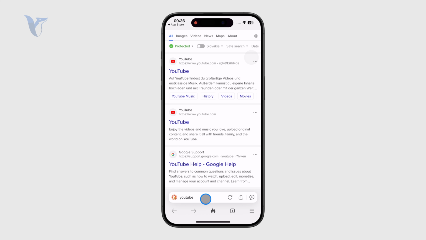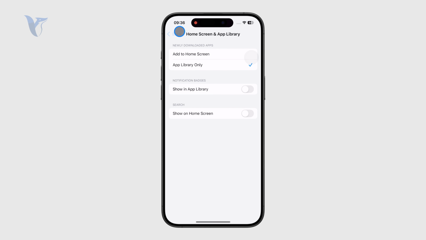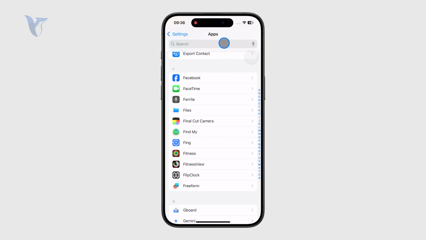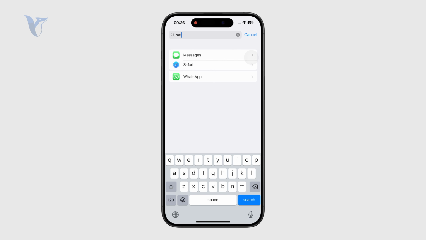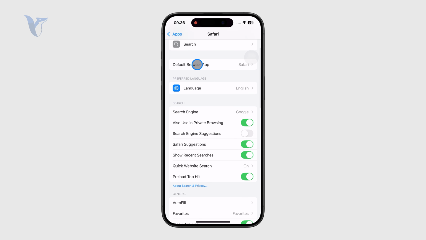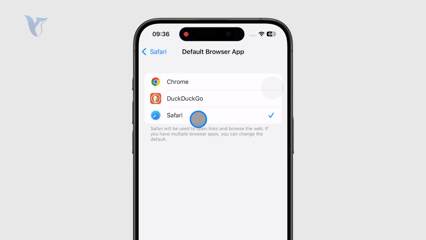Outside of that, you might also want to integrate it a little bit deeper into your system because you might still want to use Safari, for example, but have DuckDuckGo as the default search engine. And this is also possible to do. Just make sure you are inside of the settings, then find apps, and from this, just go to Safari directly. And in there we have the default browser app, as I mentioned. So you can already pick the default browser app.